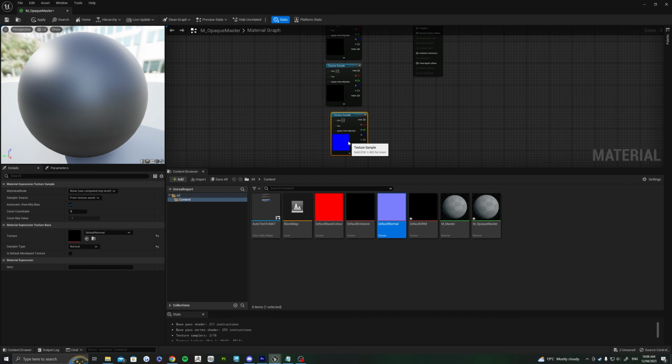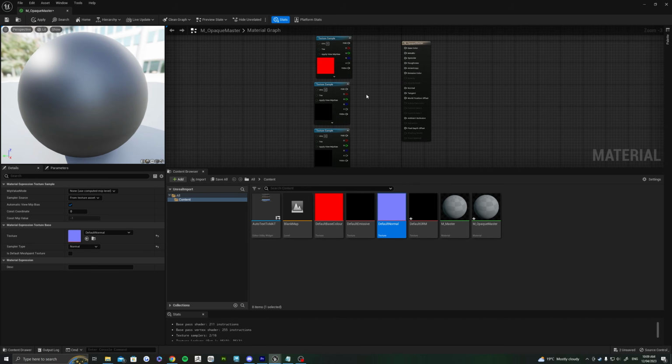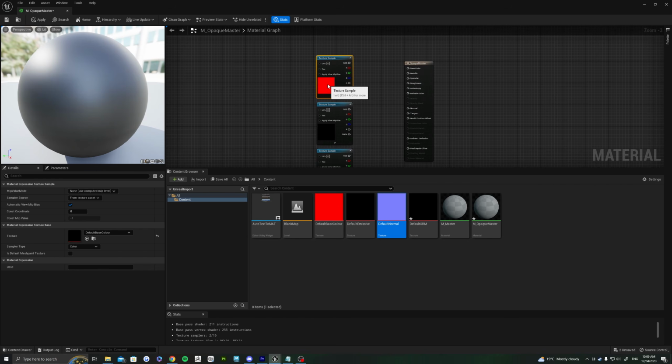Now what we need to do with all these files is convert them to parameters, because what we want to end up doing with this master material is, when we import new objects, create instances of the master material that can be easily swapped out. So the instances will hold parameters that we can access.